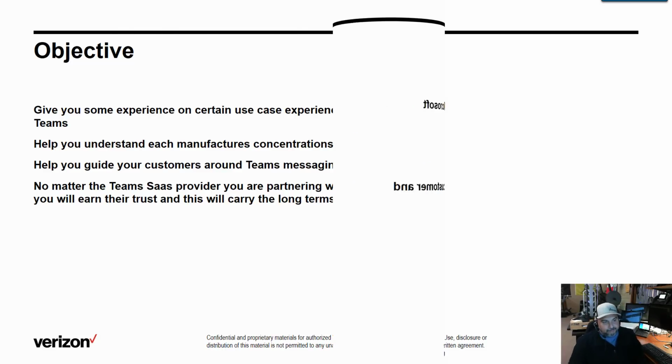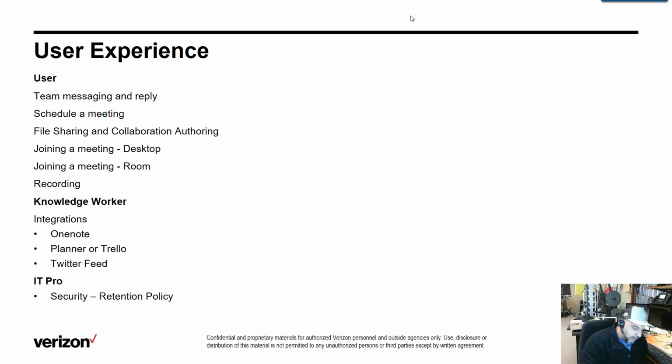Okay, so let's get started. Let's look at what we're going to go through. We're going to take a look at user experience from a team messaging standpoint and replying. So we're going to send some messages back and forth, easy stuff.